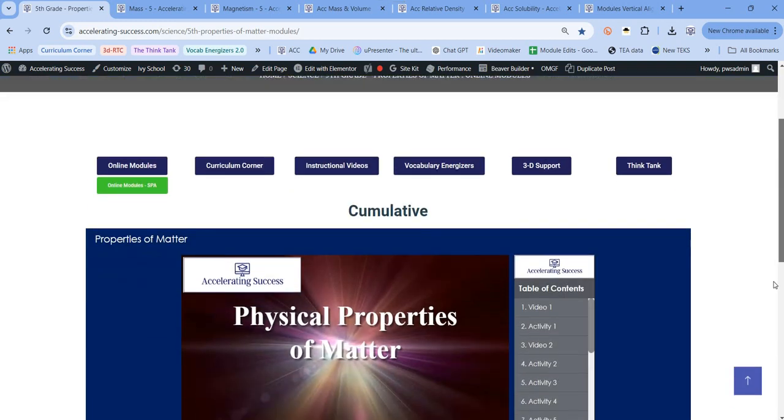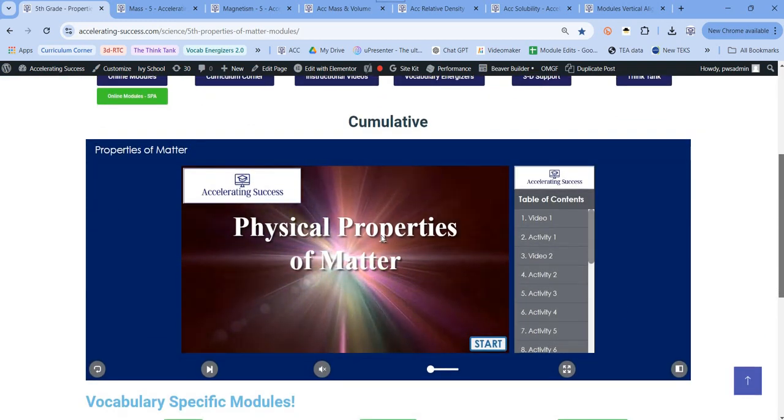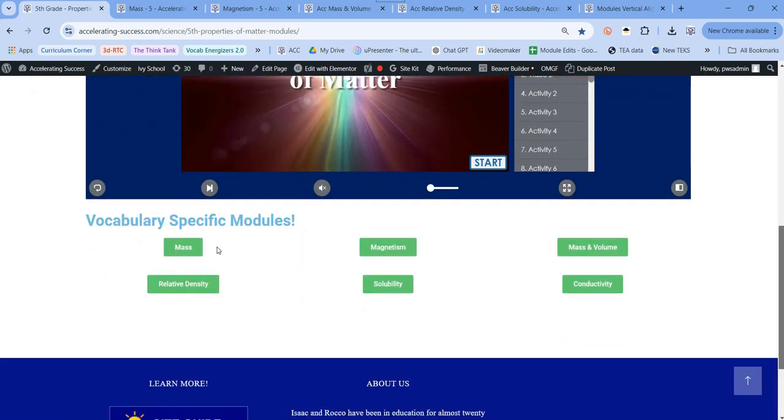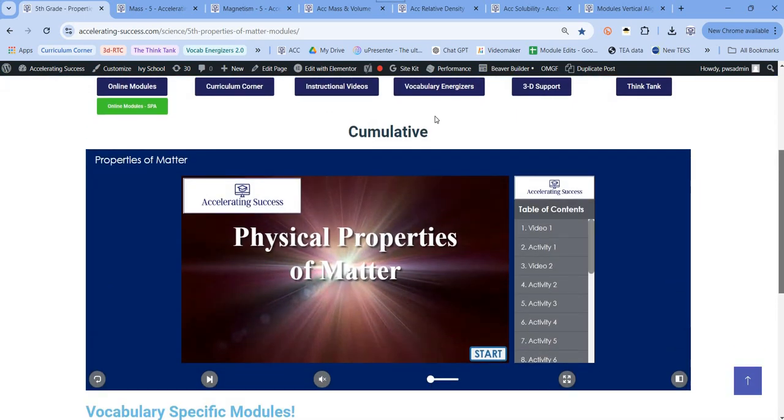The online modules can be found by scrolling down, and you'll see that we're going to have a cumulative module at the top, and then we're going to have a link to each one of the vocabulary specific modules that we have that are for this particular standard.